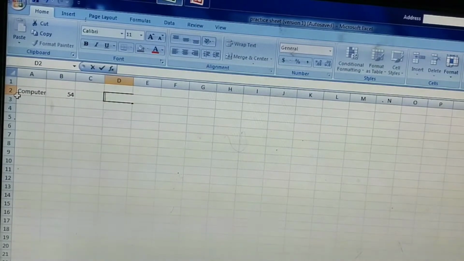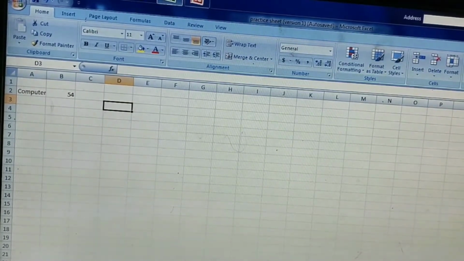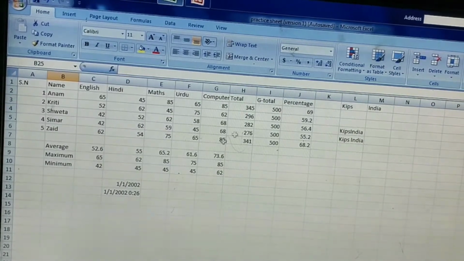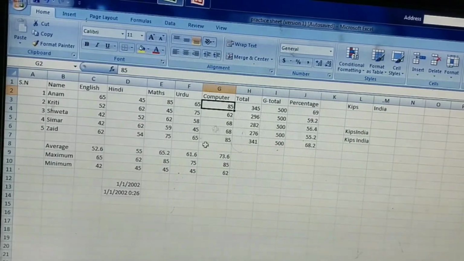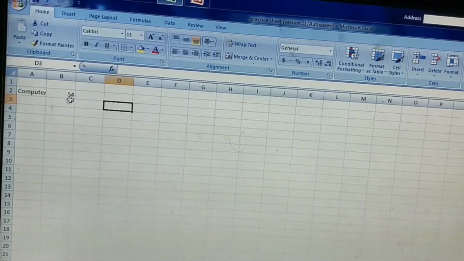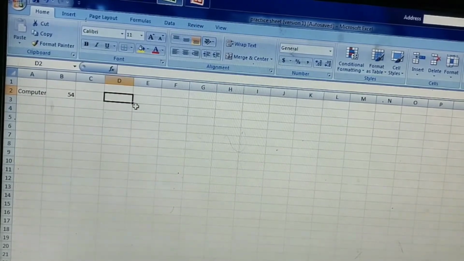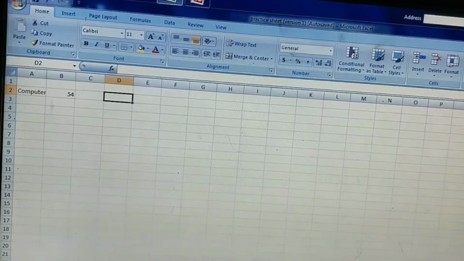The next is cell referencing to another sheet. For example, I have entered some marks here on sheet 1. Suppose this is the marks of half yearly, 85, and here I have entered the marks of annual exams, and here I want the total of these two values. So how will I get the total?